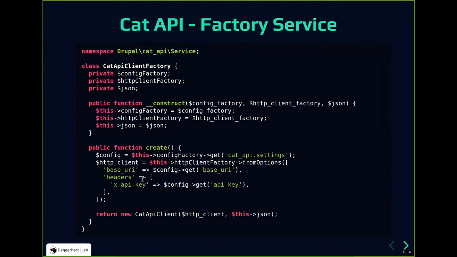And it has a method called create, and running the create method will go get the CAT API settings from the configuration factory, and it will instantiate a new HTTP client. It will pass in our configured base URI to the client and our API key to the client. And then it will return a new fully built instance of the CAT API client, decoupled from all of its dependencies, completely ready to go.